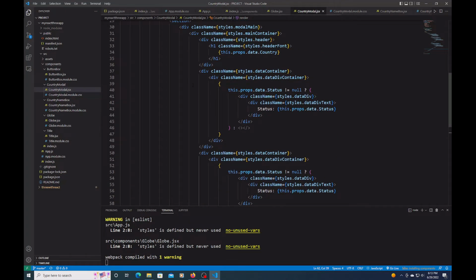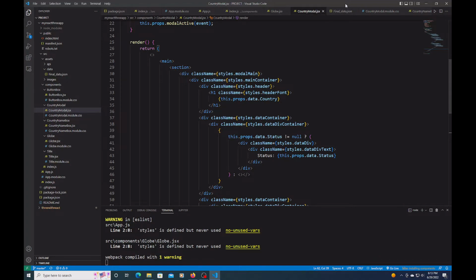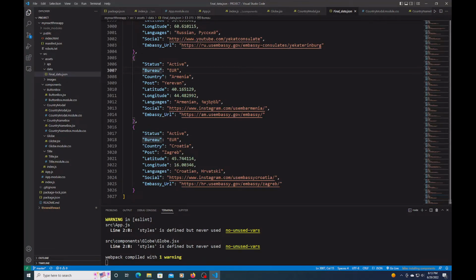So now that I have my status, let me look at my data to see what I have. Data. So I have status, bureau, country, post, lat, long, language, social, embassy. I think if I put the country is going to be at the top. So that's country, so that takes care of one. So I have 2, 3, 4, 5, 6, 7, 8. So I can break this down 4 and 4. So what I think I'm going to do is have my status, bureau, post, and languages be on the left, then lat, long, social, and embassy be on the right.